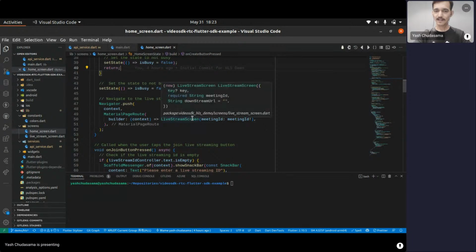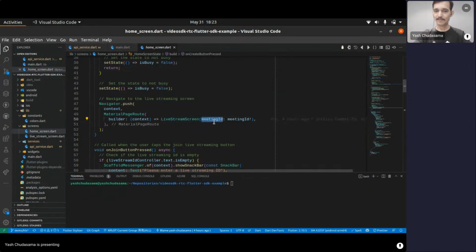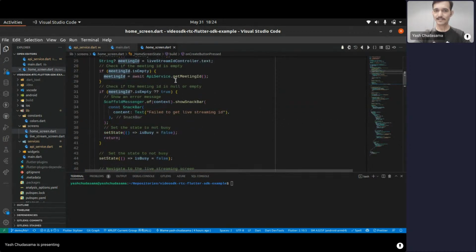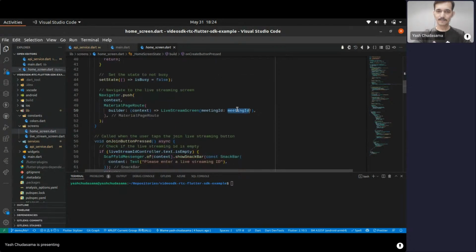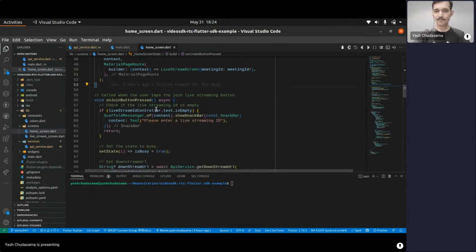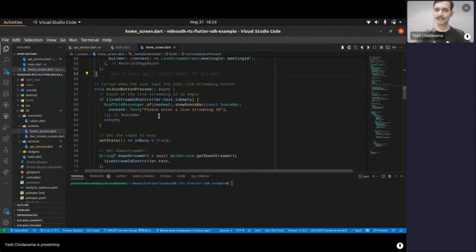In the live stream screen, we will set the meeting ID parameter that we have created in the API service, which gets the meeting ID. And for the join button, we will check whether the text is empty or not. If it is empty, then we will show an error.